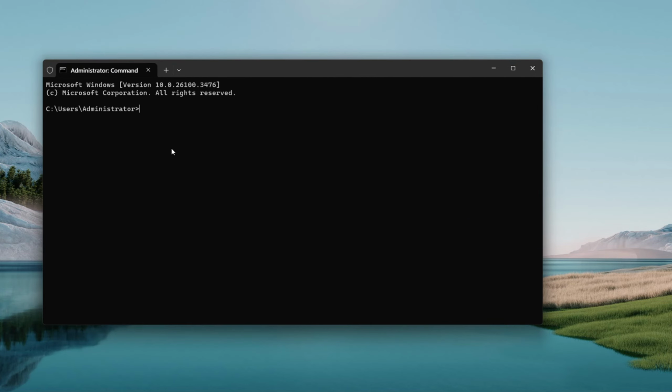In the command window, type ipconfig /flushdns. That's one word after the space and slash, then press Enter. As a result, you should see "Successfully flushed the DNS Resolver Cache."